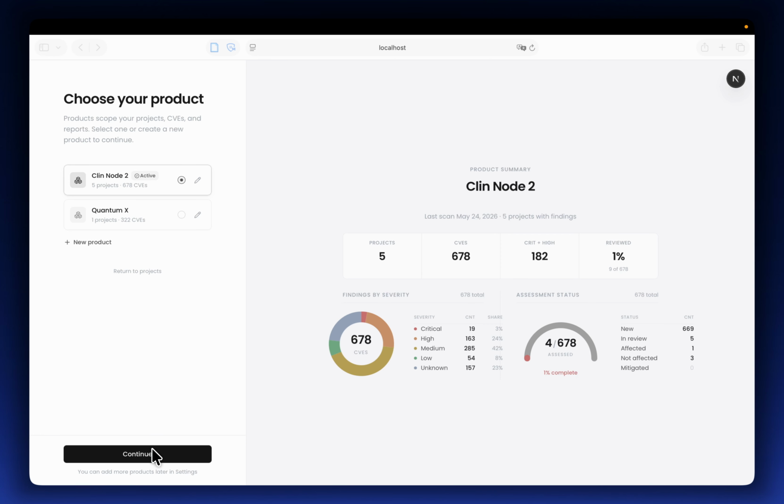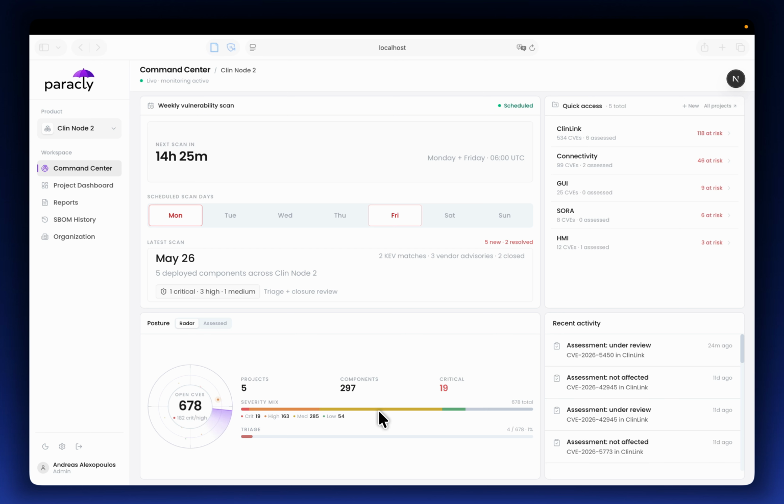Let's dive into it. Once we enter a product, we get to the Command Center page. Here you get an overview of all the recent activities. You can see the scheduled weekly vulnerability scans, when the next scan is going to happen, as well as the results of the last scan.